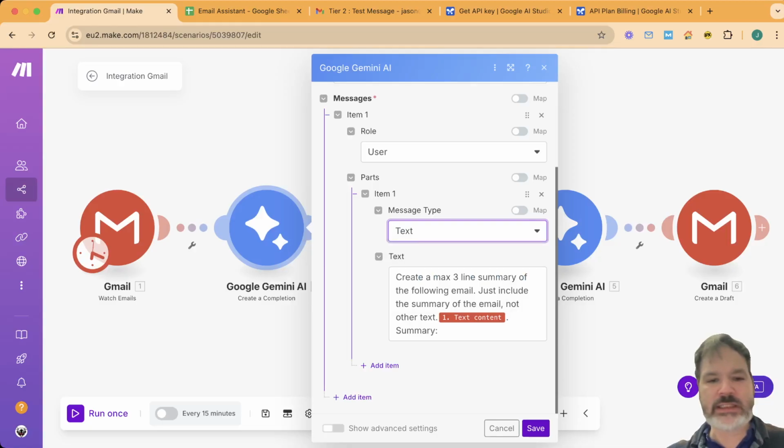Now, one really nice thing is, obviously, you can see the text that I've written here, and I've written it in a way that I don't want the AI model to tell me what it's going to do. You know how they do sometimes when you're chatting with them, they might say, oh, thank you, you've asked for this, this is what I'm going to do. I don't want it to do that. So I've tried to write the prompt in a way that doesn't do that. It just gives me the literal summary that I want back.